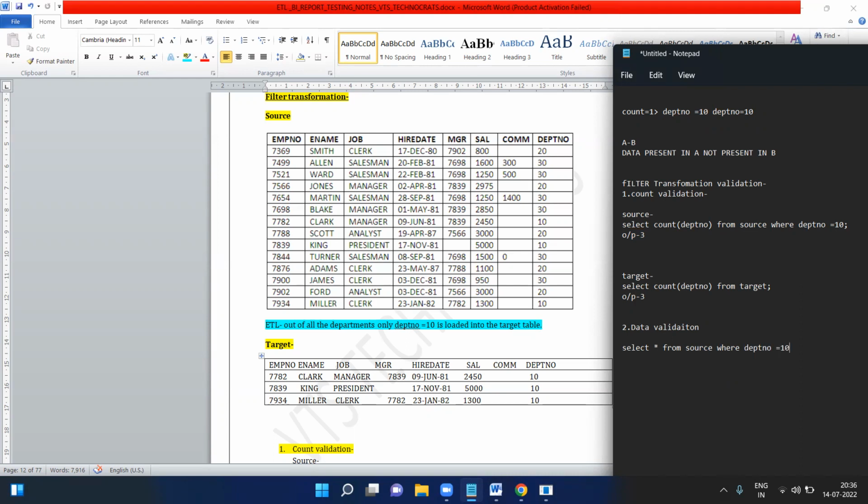Are you with me? Kirti, can you just see? Minus, yes. What will happen? Select star from source minus select star from target. What should be the output? No record. Output should be no rows.